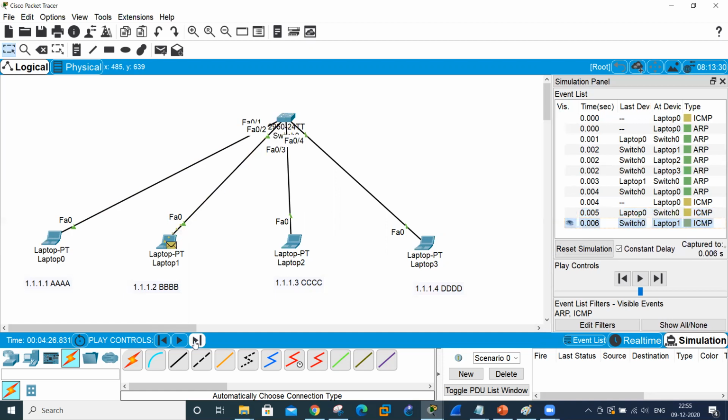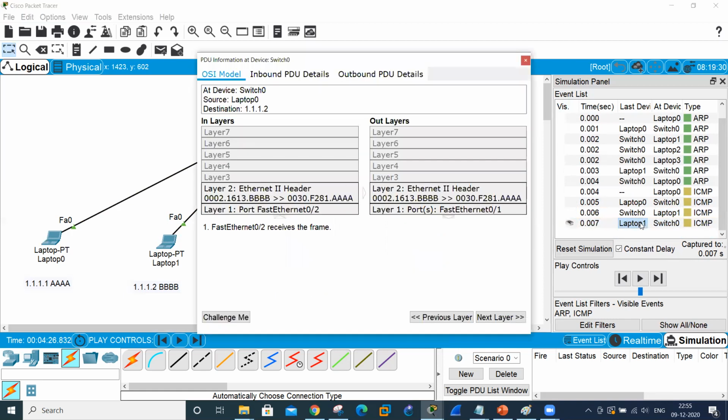And now this guy will be sending back the ICMP response. Let's go for the response. Yes, that's the response now. Let's have a check how it looks like. That's the response. And you will see it is going from source MAC address B to the destination MAC address A.